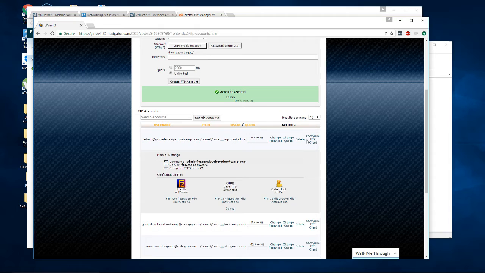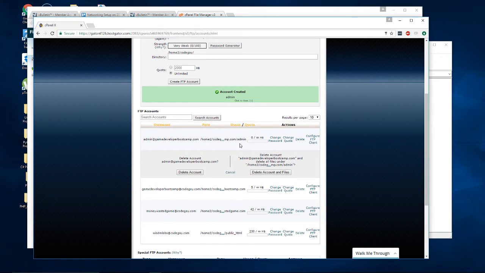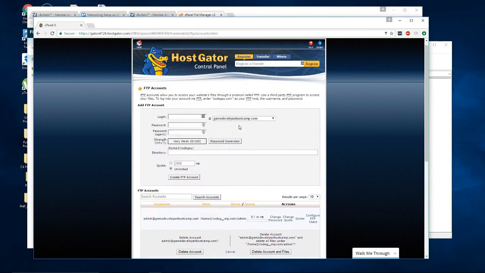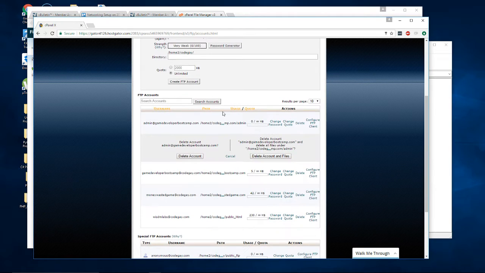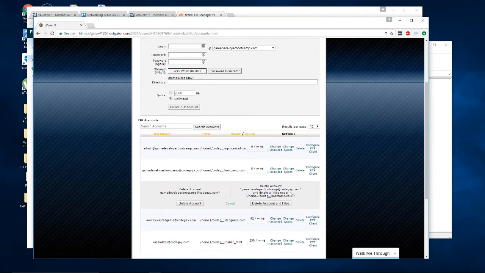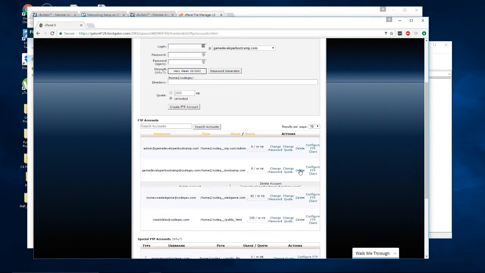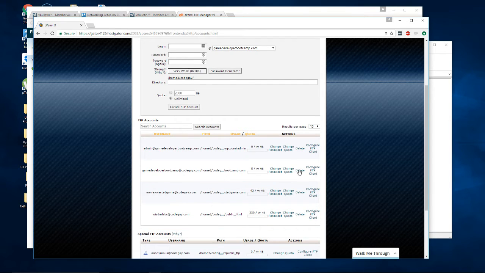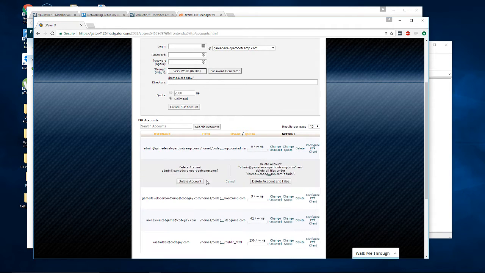Dang it. You'll see here it says CodeGay. That might actually be okay. We'll see. I don't want it to point to admin. I want it to point to public HTML, or just the base of it. So, hold on, I'm going to delete that one. Okay. Admin at gamedeveloperbootcamp.com. Maybe it's okay. I might be able to fix it. Path. I can't change the path. God dang it.